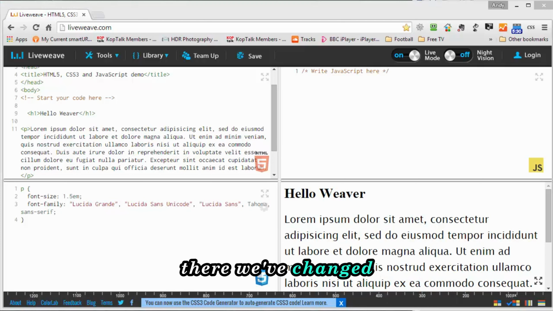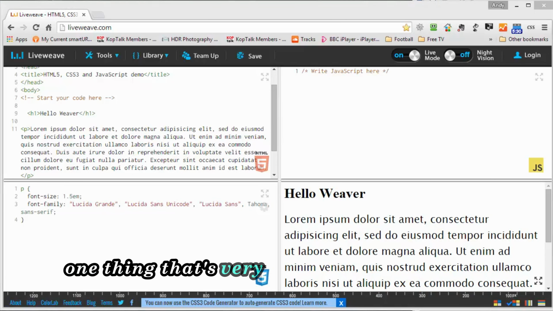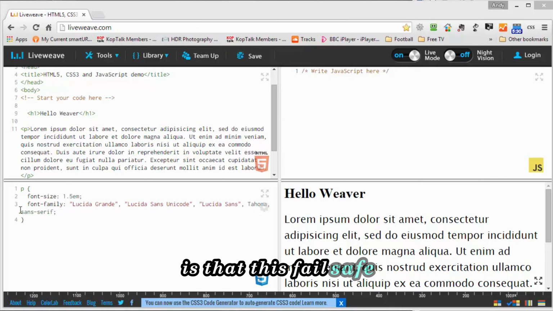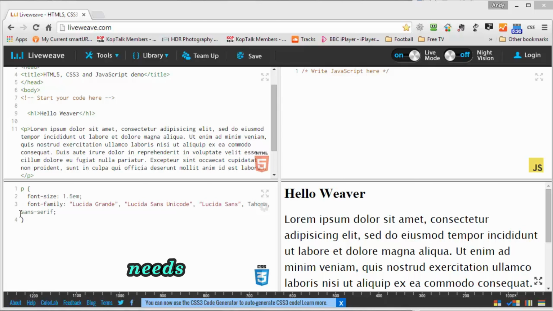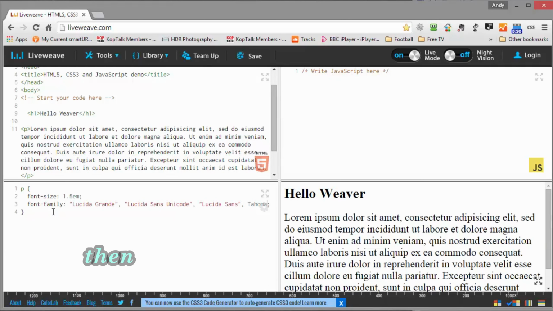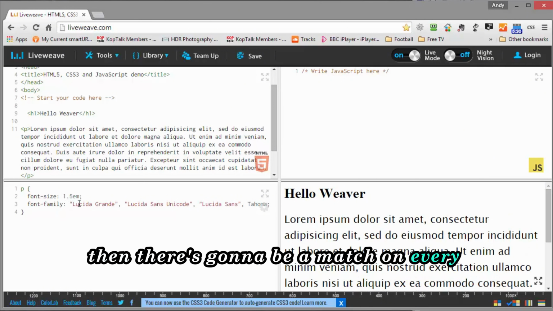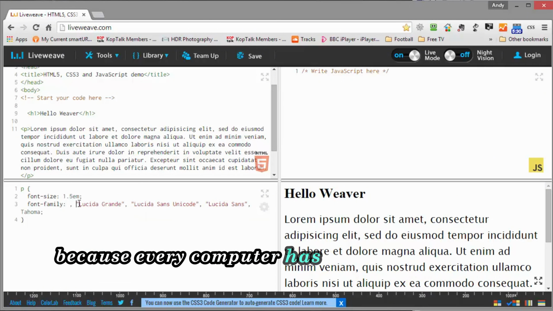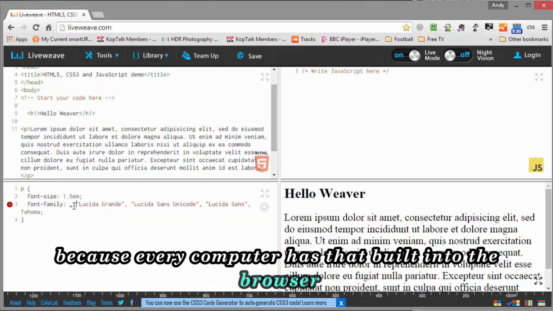There, we've changed. One thing that's very important to remember is that this failsafe, or generic font as it's called, needs to be the very last option. Because if we put it as the first option, then there's going to be a match on every computer, because every computer has that built into the browser.